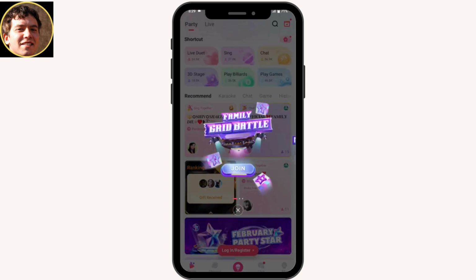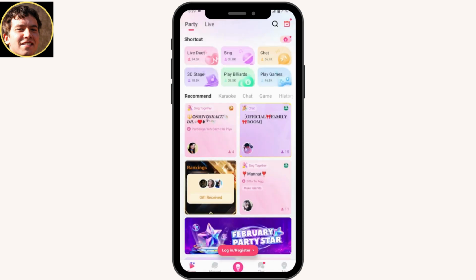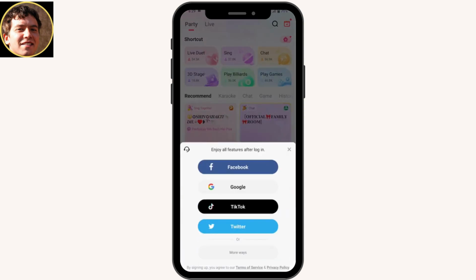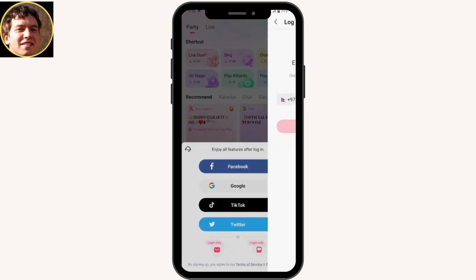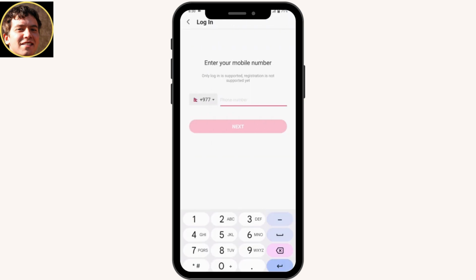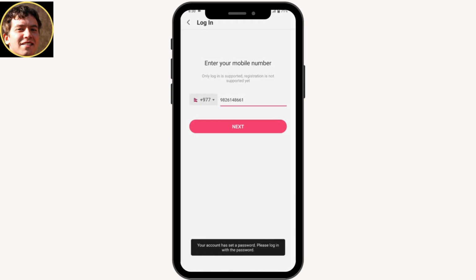And once you've opened, now you can simply go for the bottom which has login or register. And you can choose Facebook, Google, TikTok, Twitter, or you can go for more ways. And you can log in with your email or you can log in with your mobile number. So I'll be choosing mobile number. And you need to enter your mobile number here on this blank. And then tap on next.